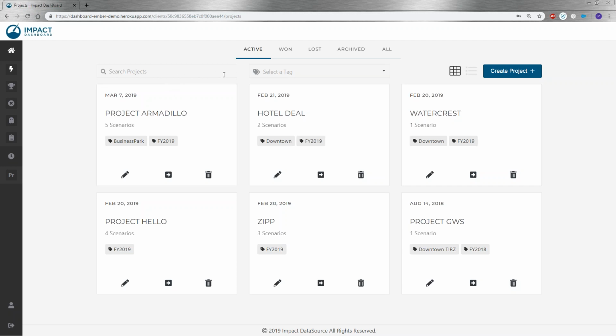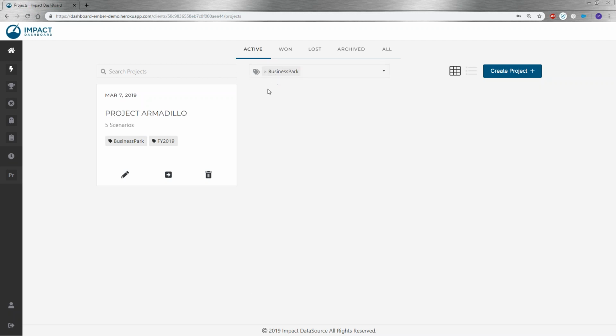Some other things to note on the projects page here is that these tiles include some significant information for us. So looking at Project Armadillo, it's telling us we've got 5 scenarios that we've run for it. And we can see these 2 different tags that we've got applied. So we've got a fiscal year 2019 tag and then a business park. And so these tags are just terms that I put on here so I can help categorize and organize my things later on. So if I want to find all of my projects from fiscal year 2019, I can do that just like that. If I wanted to find those that were in the business park, we can do that as well, just by filtering that way on the tags.